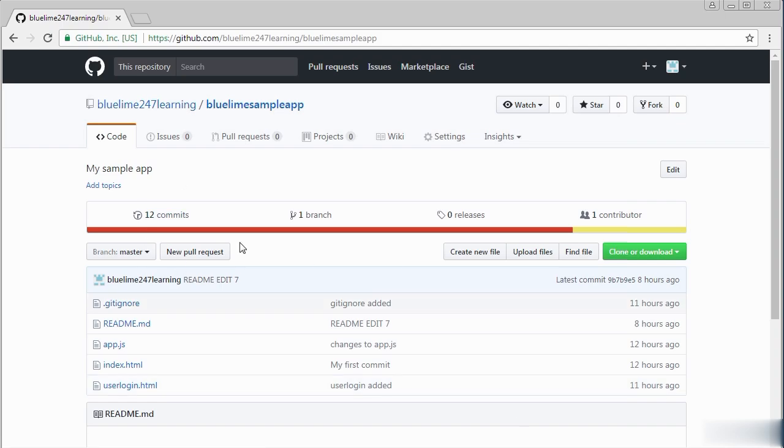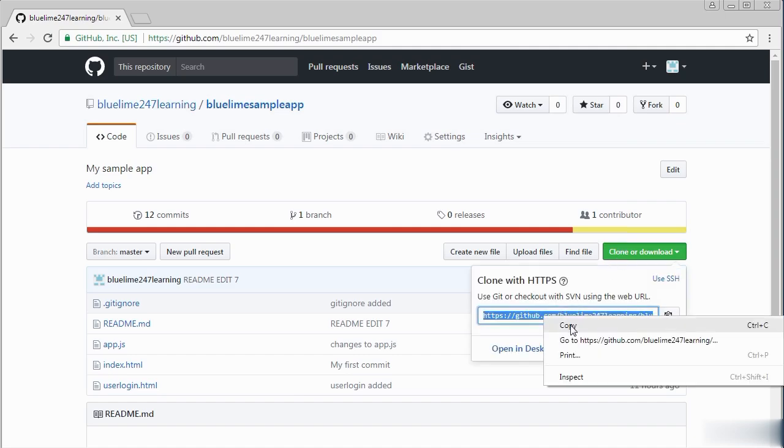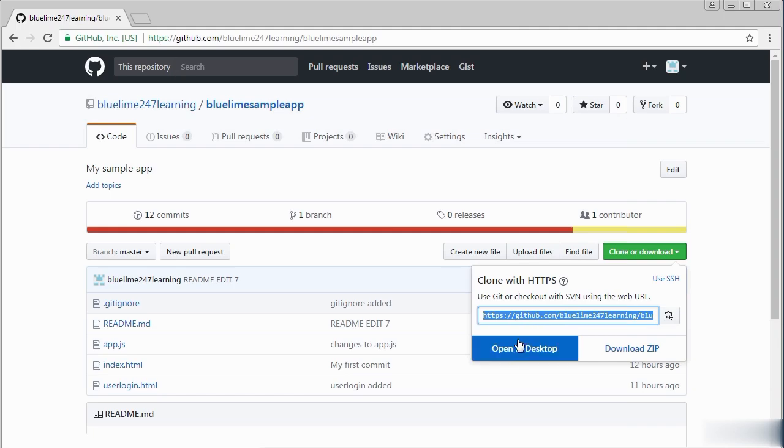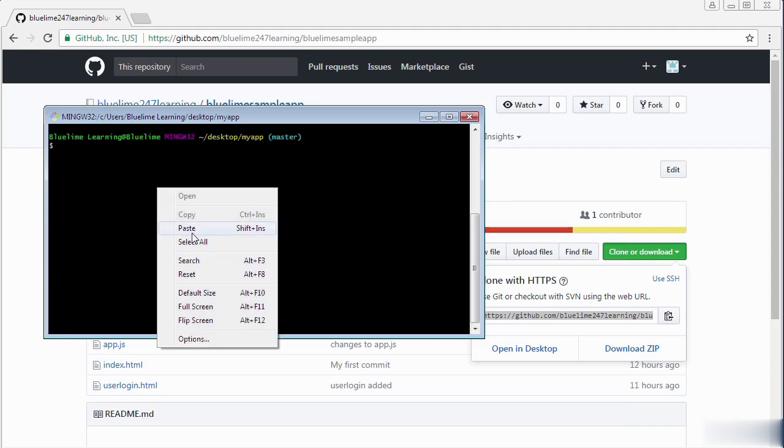Here in the repository, we've got an option called clone. So click on the clone button and copy this link here. That's what we're going to use to clone the forked copy. Once you've done a copy, open Git Bash and paste that in.